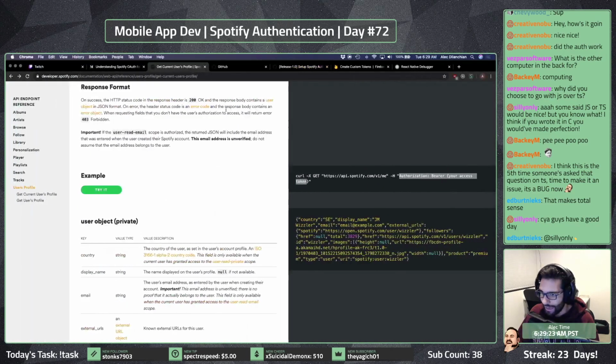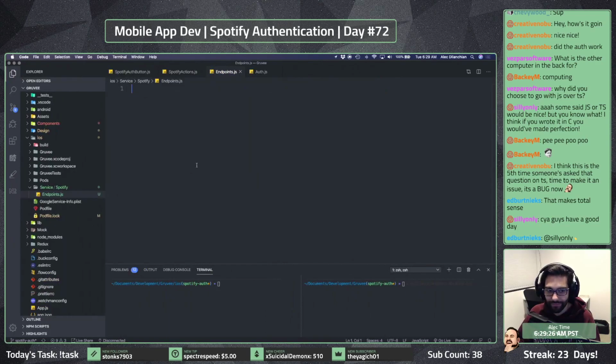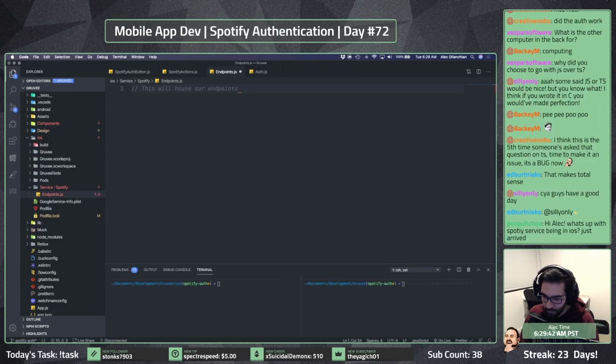Endpoints.js. Yeah, so I really think we can just kind of do our thing here, right? And so this will house our endpoints, more so our logic, or our Spotify endpoints. Something like that.